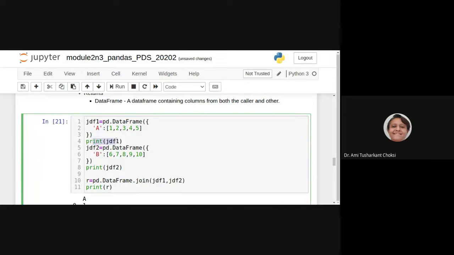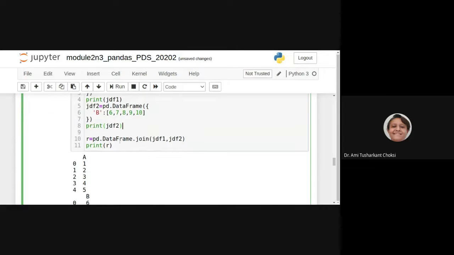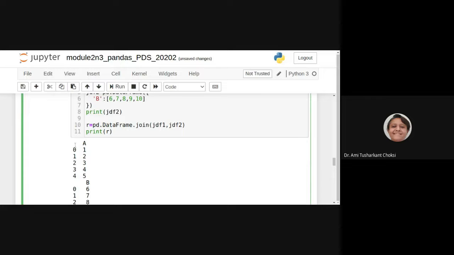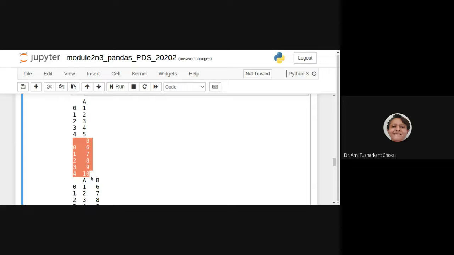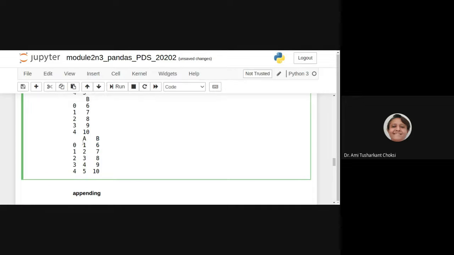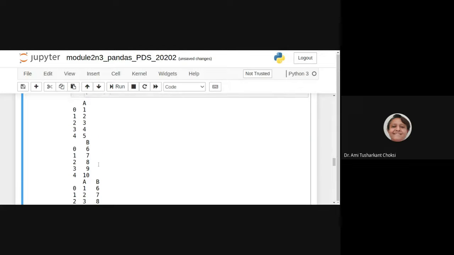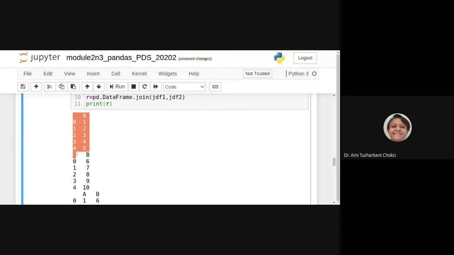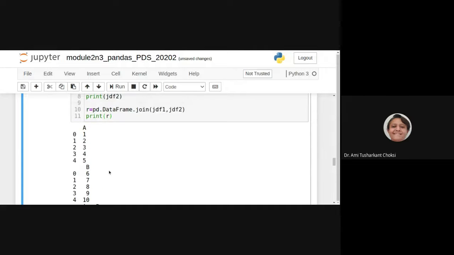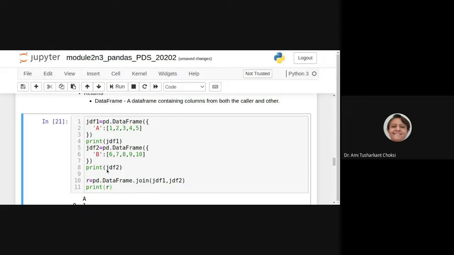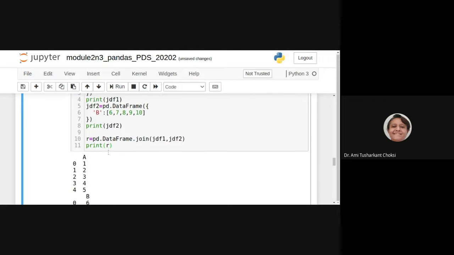First of all, we are printing the first DF, then the second DF, and then after that we are doing the join, right? This is the first one, where column A is there. This is the second data frame, where we have the B column. When we do the join, we have A and B columns and all values are set with the index 0, 1, 2, 3, 4. That is the default index available in it. We haven't set the index, isn't it?